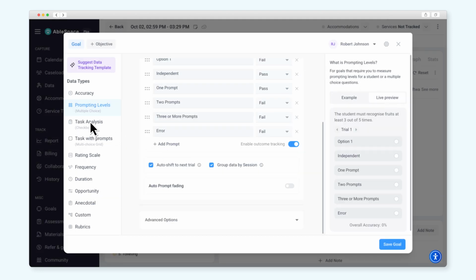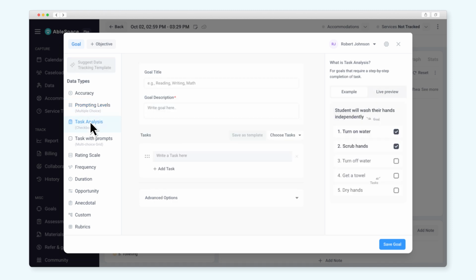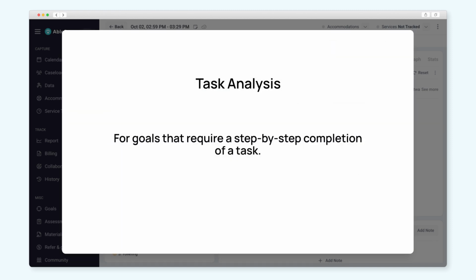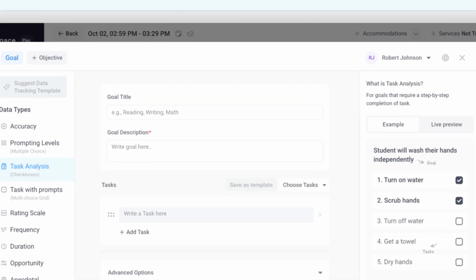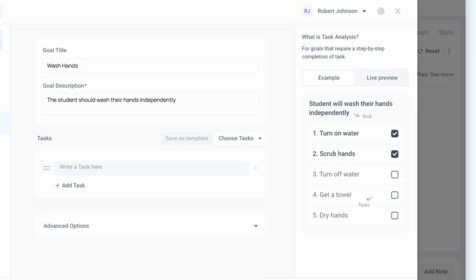Our next data type is task analysis. This is used for goals that require a step-by-step completion of a task. Say, we want to track how a student washes hands. Using this, we can select the steps which were performed by the student.